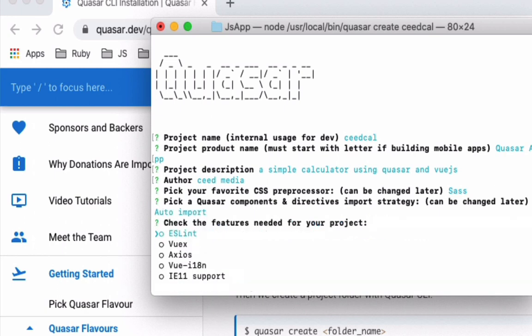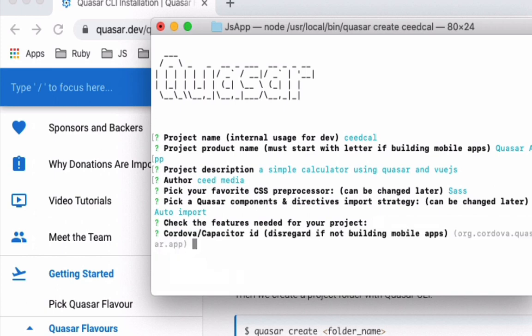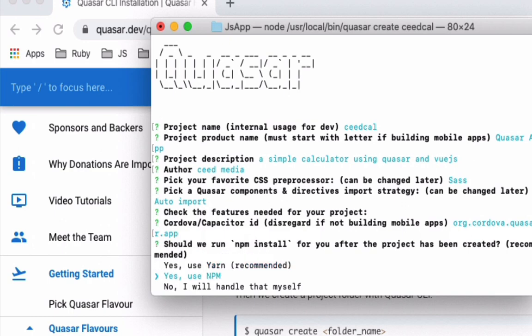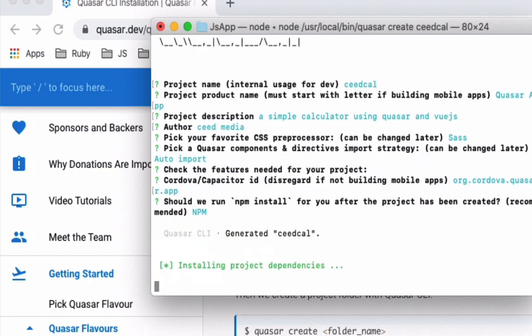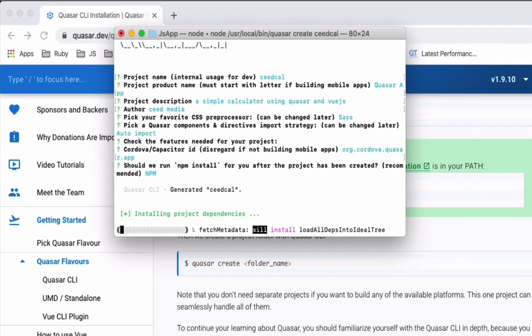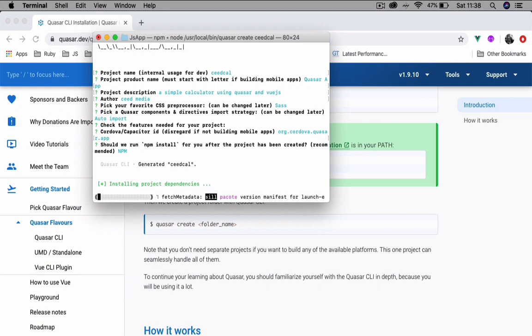We don't need ESLint, we don't need Vuex, we don't need Axios, and we don't need the others, so we're good to go. Okay, then let's leave that as the IDE. We're going to make use of npm. So I'll pause the video here now and I'll give Quasar the time to install all project dependencies, and I'll get back to you.